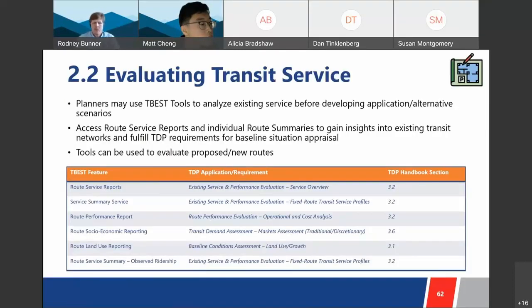Okay, so what we want to do is tie this in a little bit with, when you're evaluating transit service and looking at your existing network, how it can be tied into the TDP. So we mentioned this table up front. This is just a refresher on the TDP handbook section and what you might want to evaluate for your existing conditions. So essentially this particular module is about existing conditions. And so that's what the handbook references here are for: existing conditions.